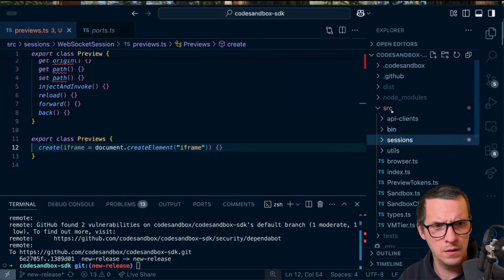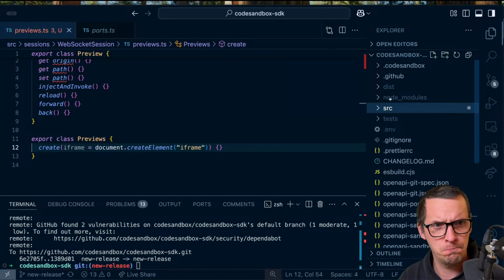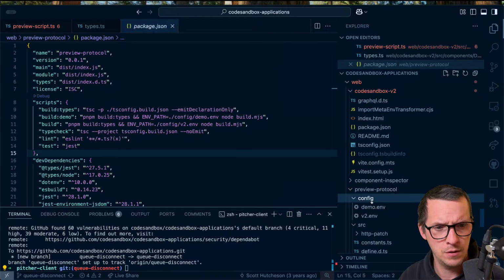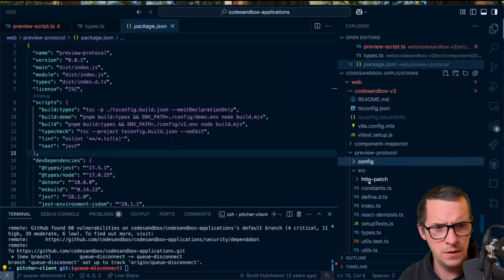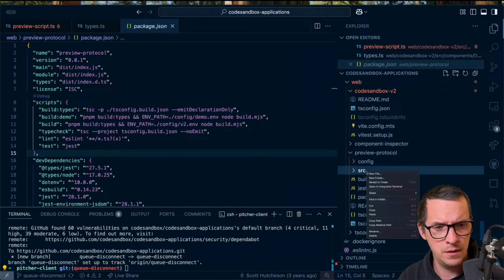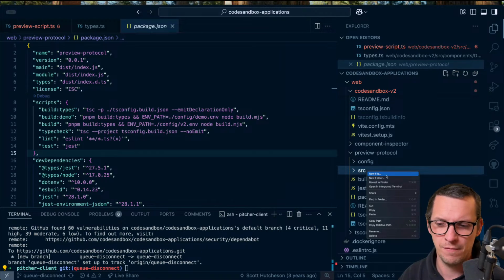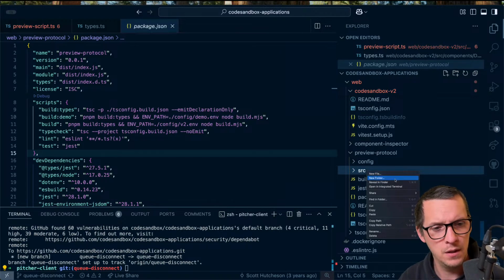CodeSandbox SDK. And where are we gonna put it? Wait a minute. I don't think we should even... Oh, come on. I think we should just take the source code of it. Config. Yeah. HTTP patch. Yeah, and then we're going to add the React DevTools. Maybe we'll remove that because it's such an exceptionally specific thing that I think we should remove. But let's copy this.